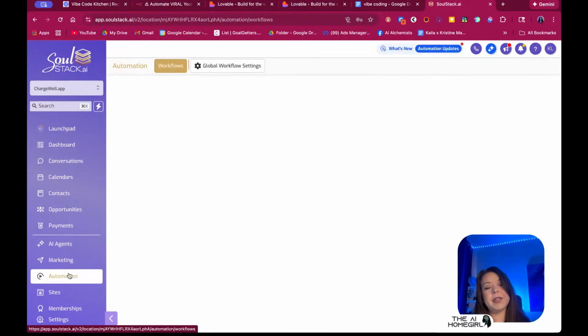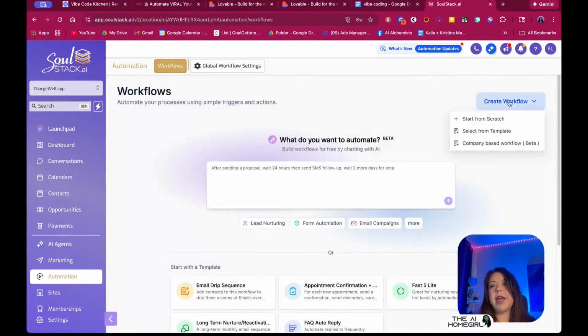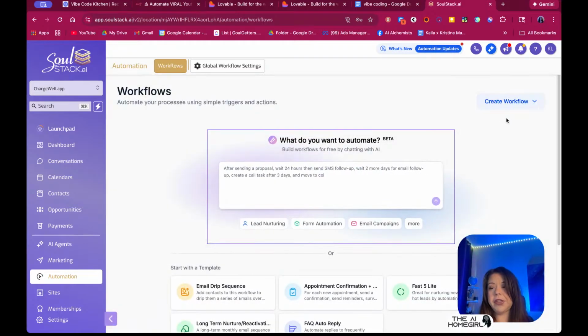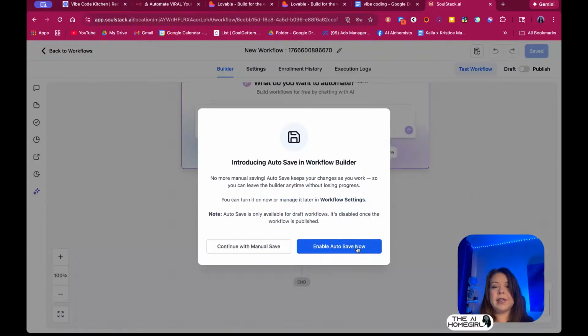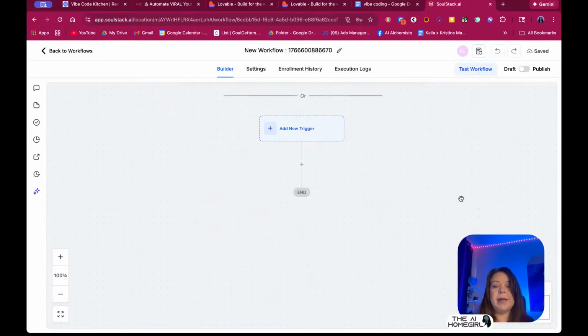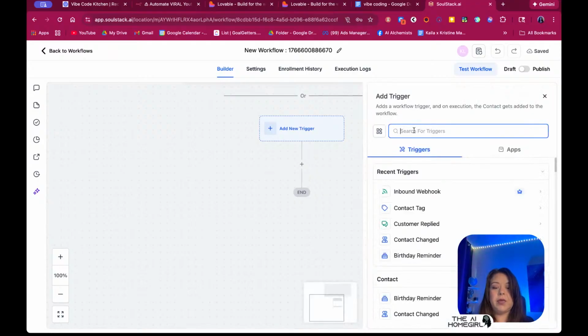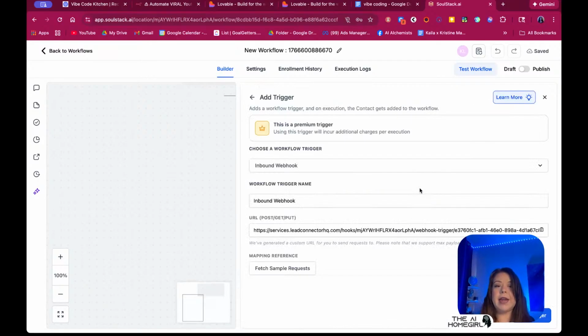And then I'm going to start off with automations. And then I'm going to go, got it, to create workflow. And I'm going to start from scratch. Okay. And yes, let's go ahead and enable autosave. Cool. Webhook, an inbound webhook. So I'm going to click that and you'll see that it automatically gives me this link.